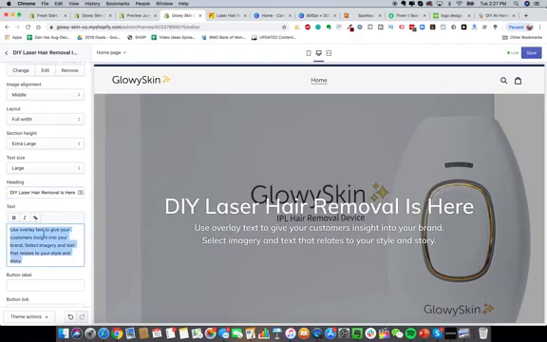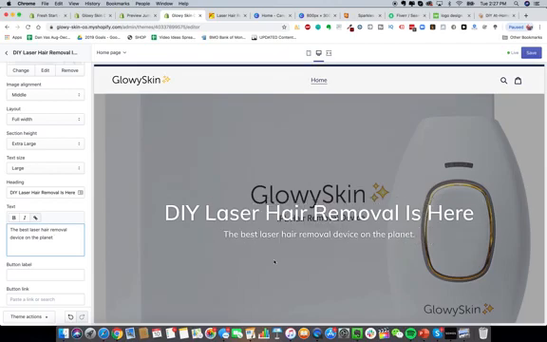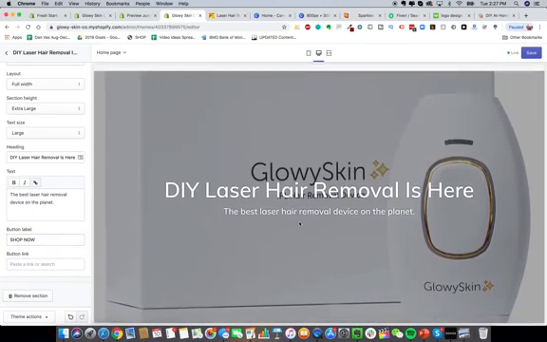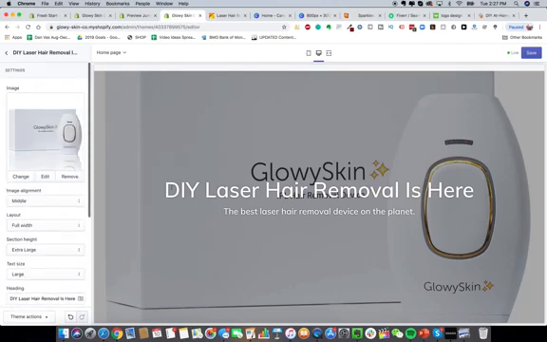And then for the text here, you can put in whatever you want. So just for this video, I'm going to put the best laser hair removal device on the planet. All right, so there you go. Boom. And then you can even put a button, so shop now. Now there should be a button that pops up. Actually, I'm not sure where the button is, but usually there is a button. So we're going to put that in later when we actually have a product page up.